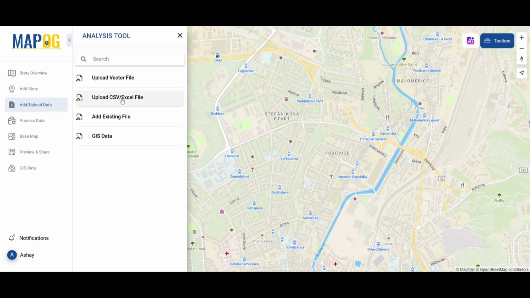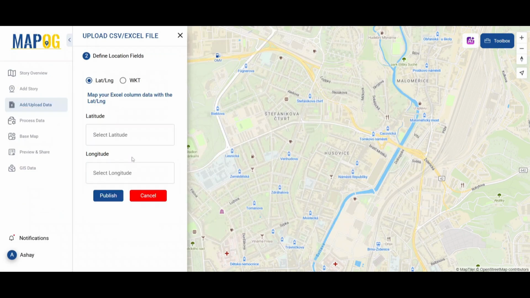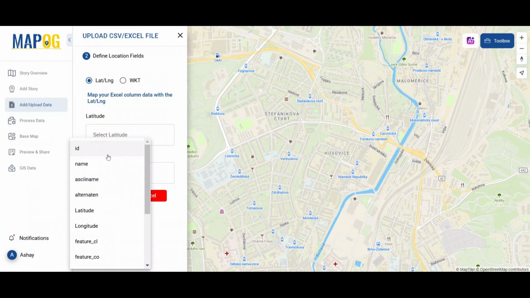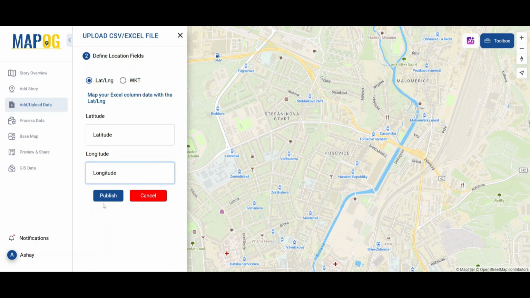Upload your Excel file using Upload CSV/Excel file. Select columns with location data like latitude and longitude or WKT. Click Publish, and watch your data transform into an interactive map.